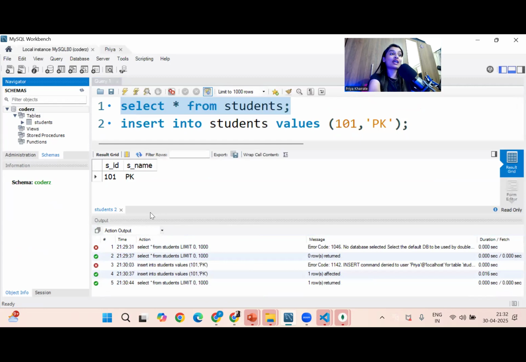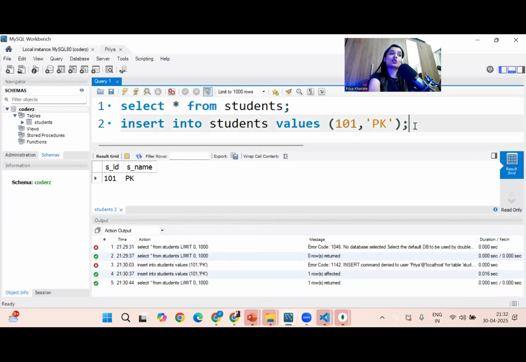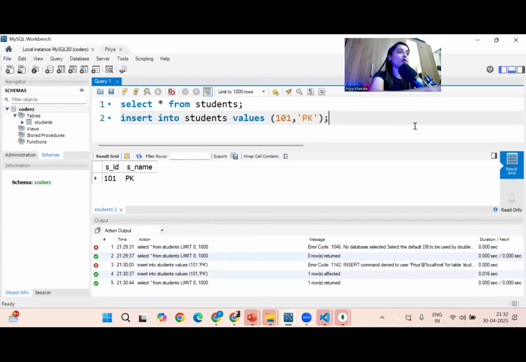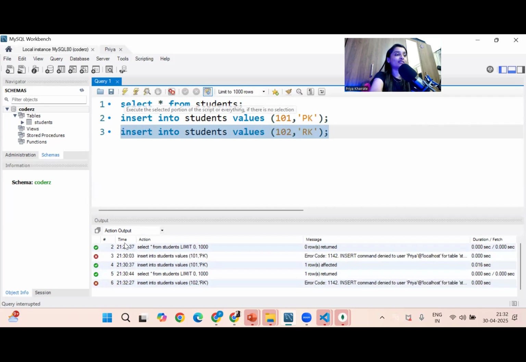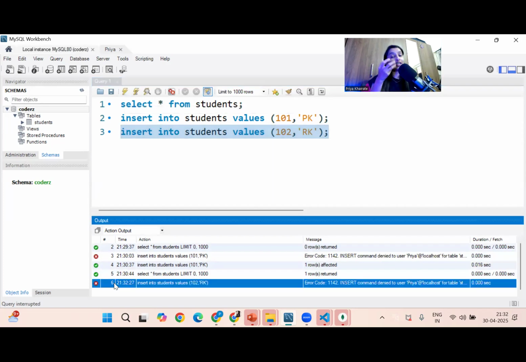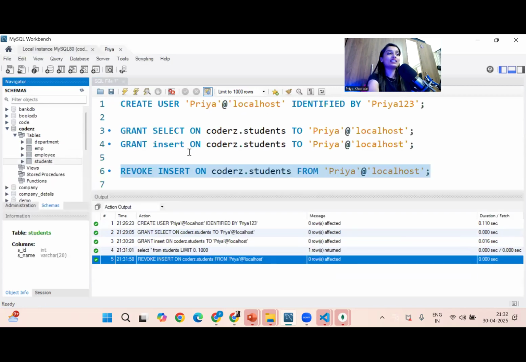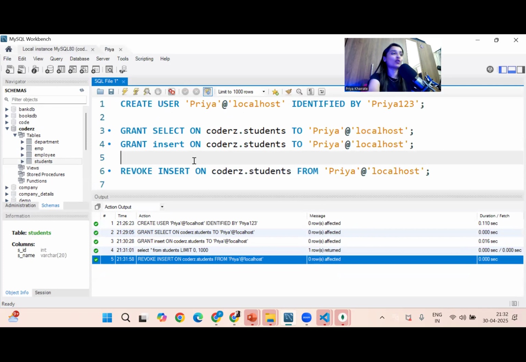Now Priya does not have the access of insert, correct? So Priya is trying to insert one more record. Let's see what will happen. Insert into students values. I will insert 102 and let's say RK. Now this row Priya is trying to insert. Execute. I got an error, guys. Again, the access we have revoked. Now Priya does not have the access of insert. So can you see how easily we can grant the access and we can revoke the access?